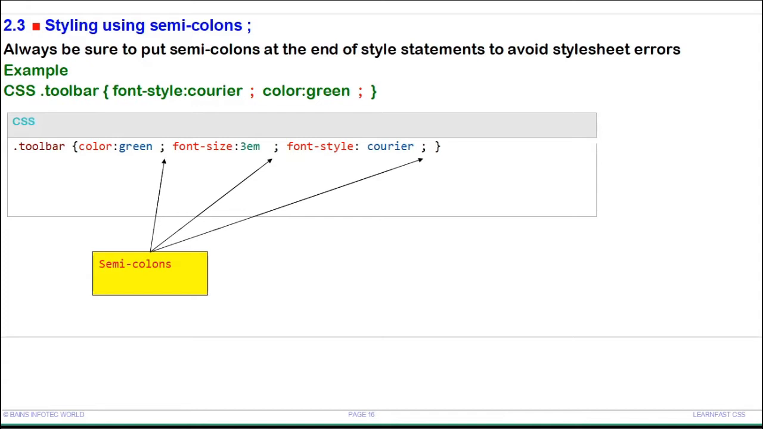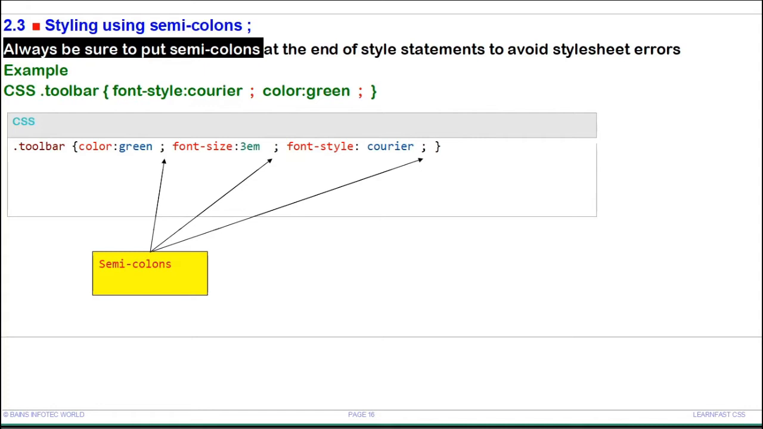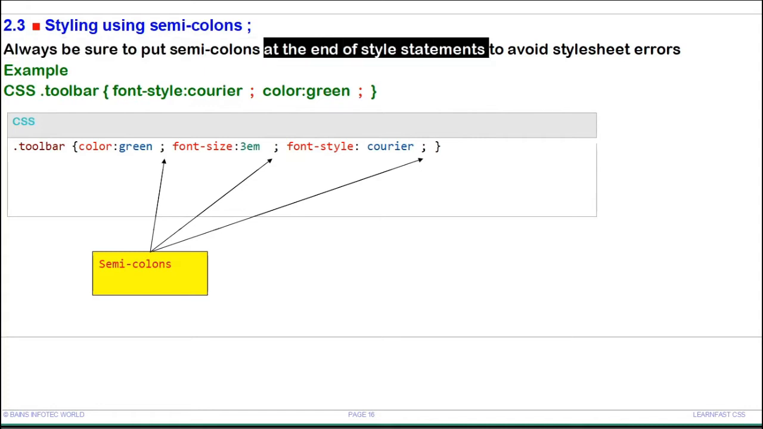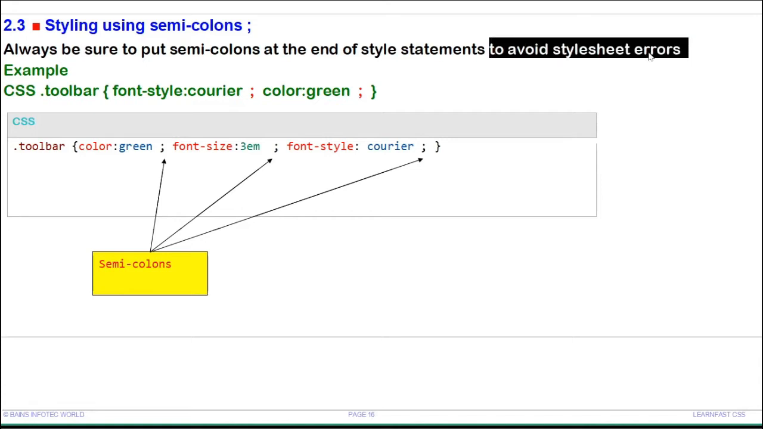Section 2.3, styling using semicolons. Semicolons are used for formatting our styling code. Always be sure to put semicolons at the end of each styling statement to avoid style sheet errors.